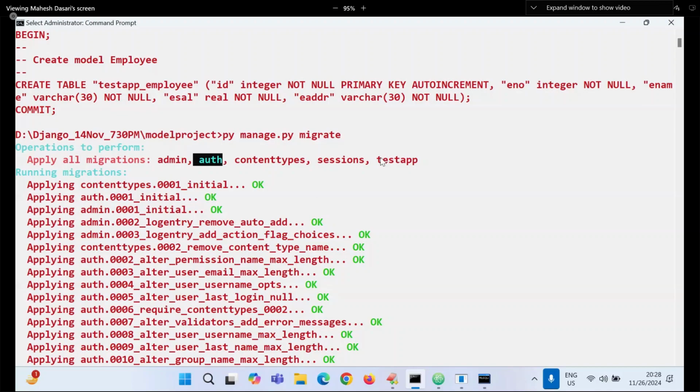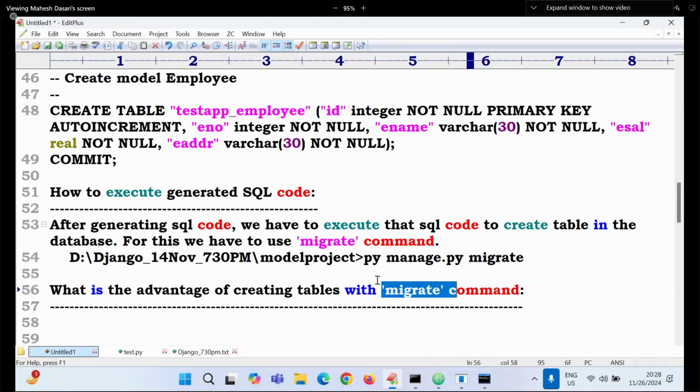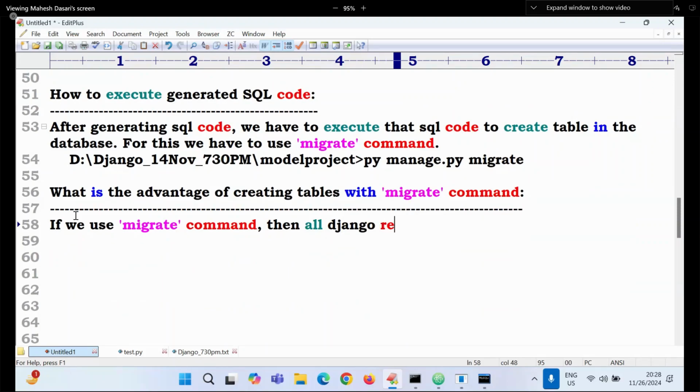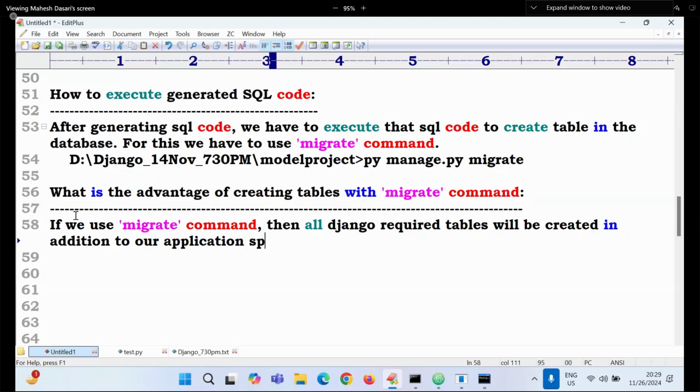Along with your app model, system related tables will be created. That is why we can use migrate instead of manually. If we use the migrate command, then all Django required tables will be created, in addition to our application specific tables.